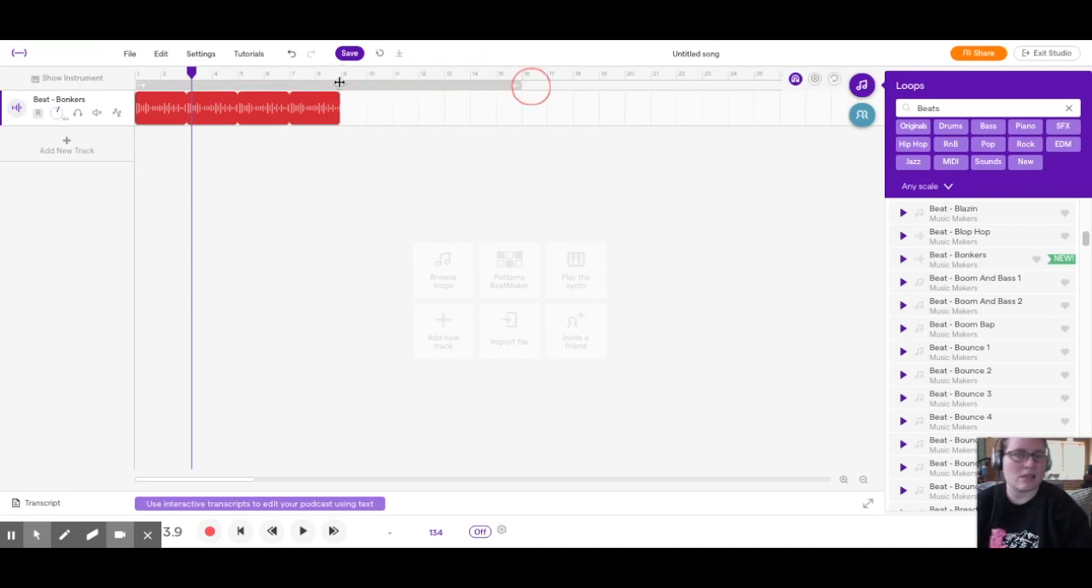You can make it longer if you want. Some people like to use that if they're especially making their own beats, and they like to kind of loop it so they can hear what it would sound like if it was looping. But I'm not going to worry about that right now.